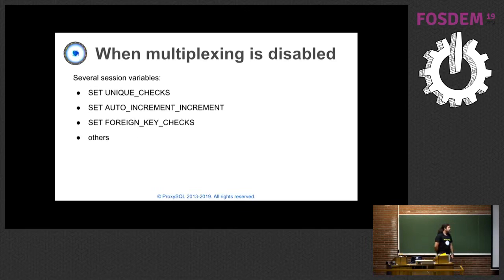Another reason: there are a lot of session variables that, when they are enabled, make ProxySQL automatically disable multiplexing. Here I listed some of them, like SET unique_checks or SET auto_increment, foreign_key_checks, and so on. If the client executes one of those, multiplexing is automatically disabled.